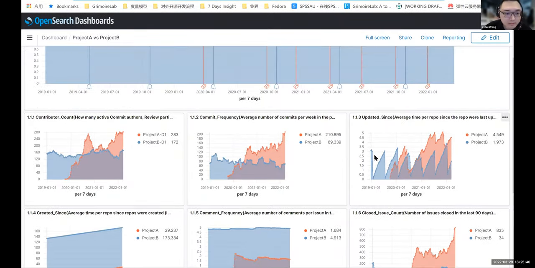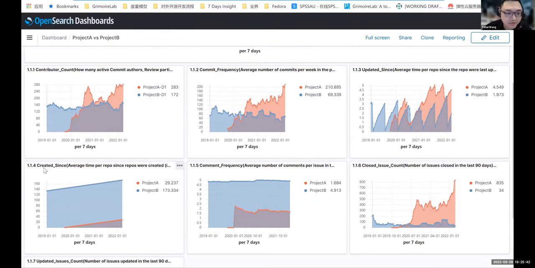And okay, the next one is created scenes. So it means every time per repos, since repos were created, of course, because project B has a longer history. So it's what we can get here. Project B can get a higher average time value than project A.